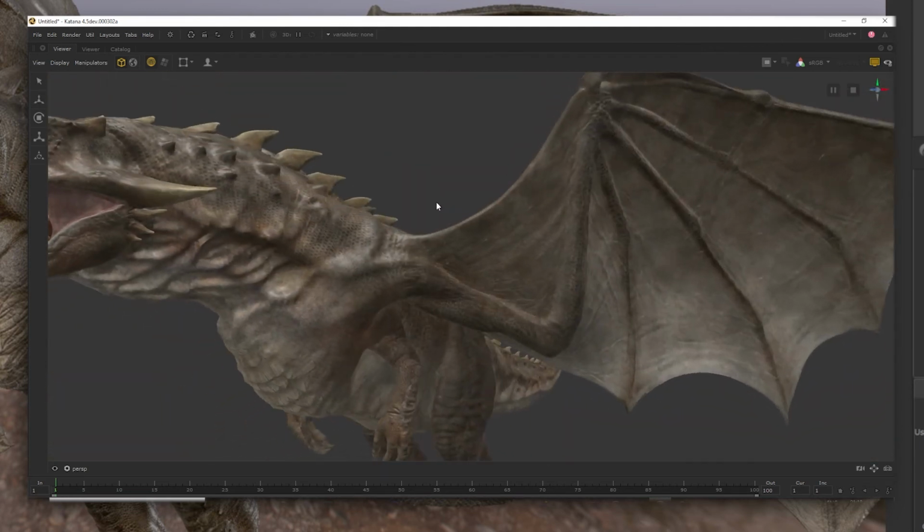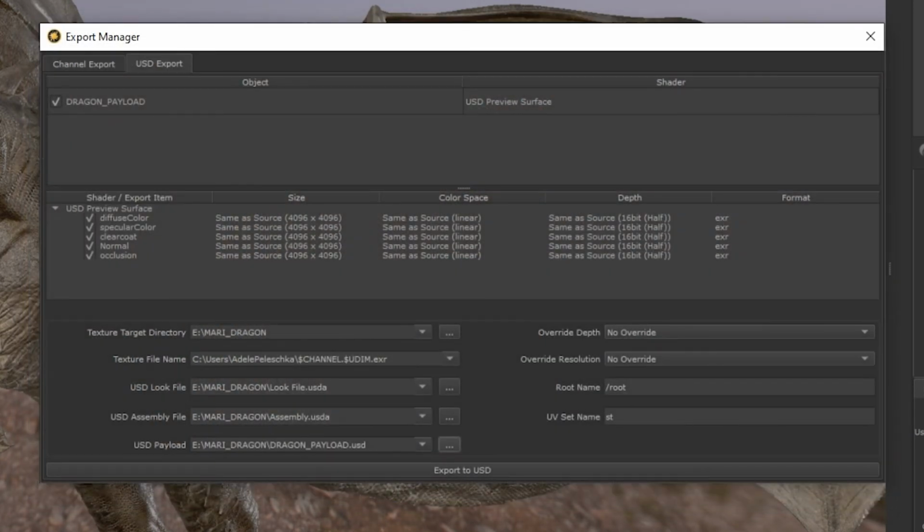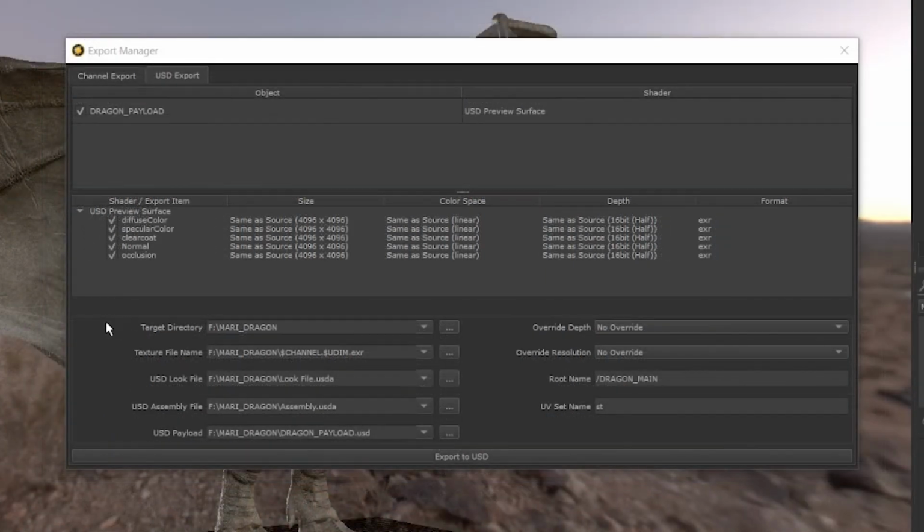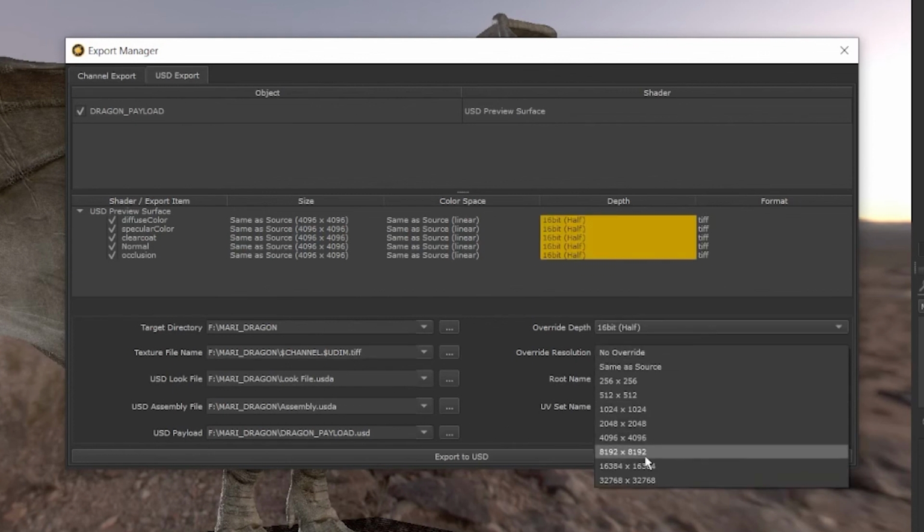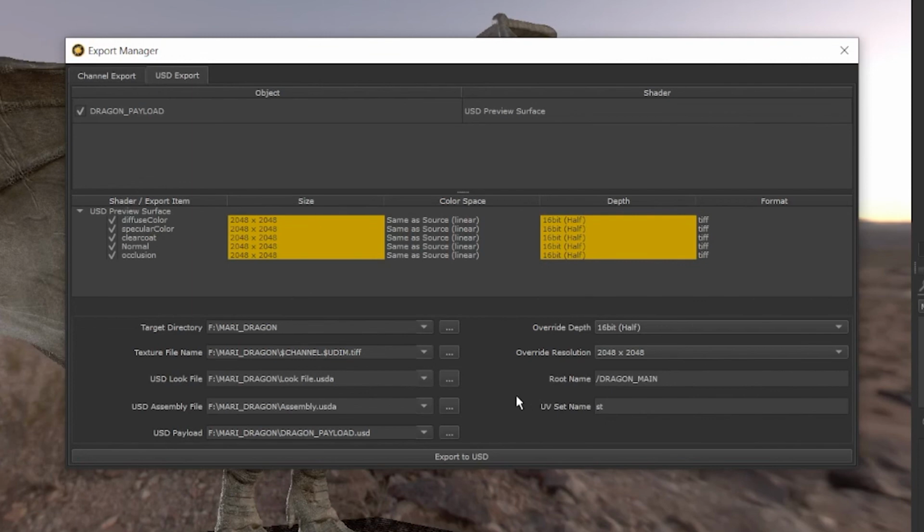Please be aware that at this point in time, it's important to make sure that the root name parameter has a name input with a / prefix. For example, /root. Similarly to the channel export, you can change the file types of your exported textures, your file names, and apply depth and resolution overrides within the Usd Export Manager.